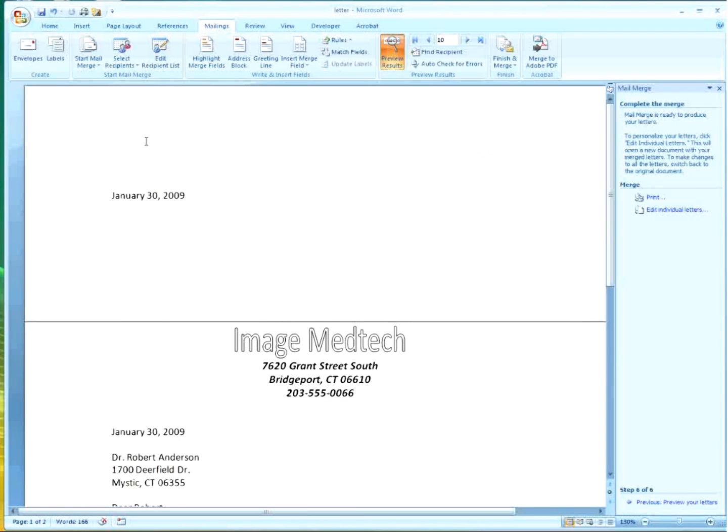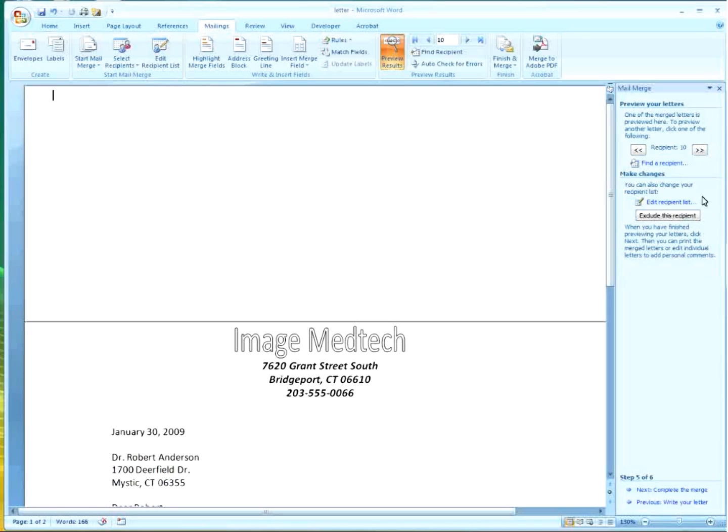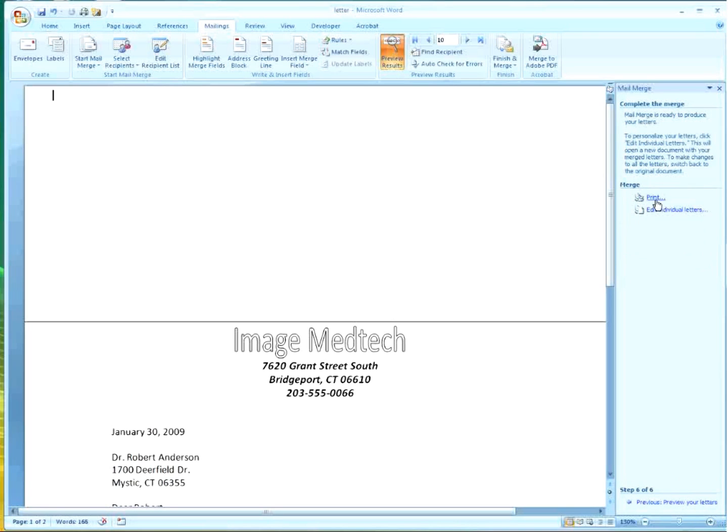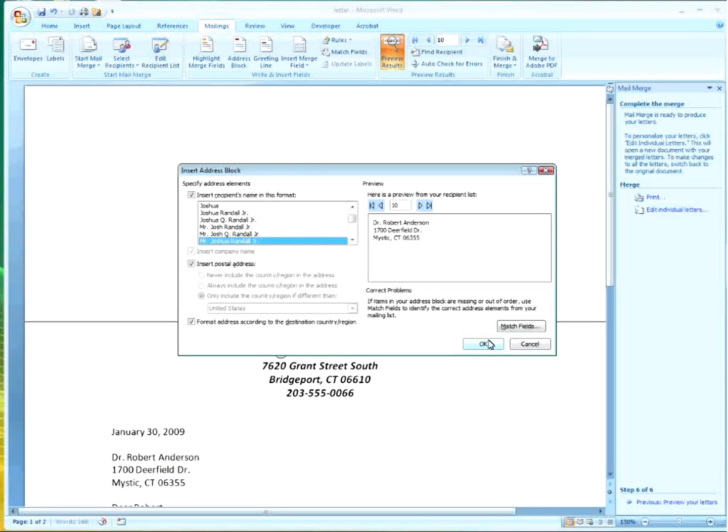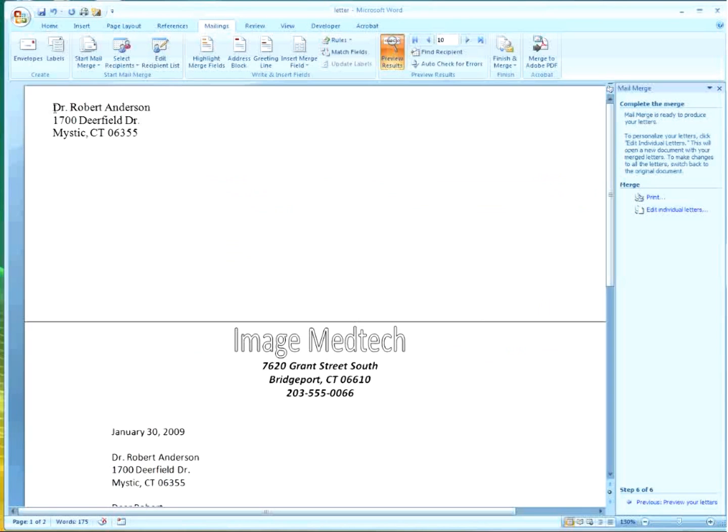So it's the same steps. I can go through, I can add to my document. I can say to mail merge. I can preview my letters. Where'd it go? Sorry about that. Right in the middle here, I can do an address block.